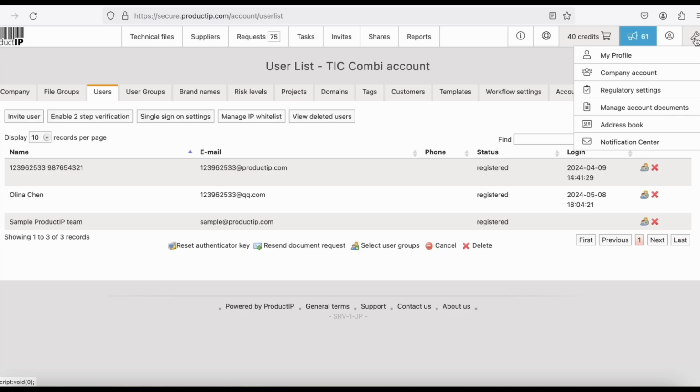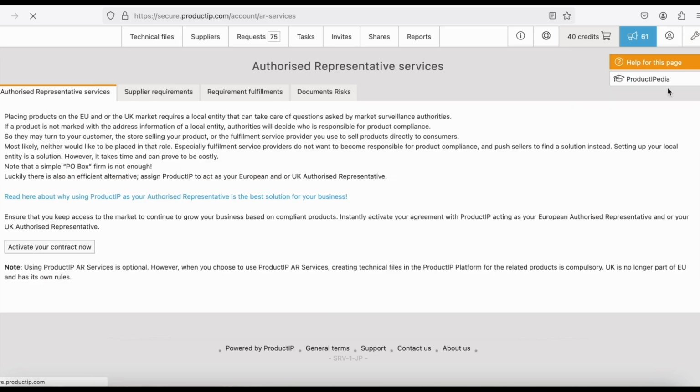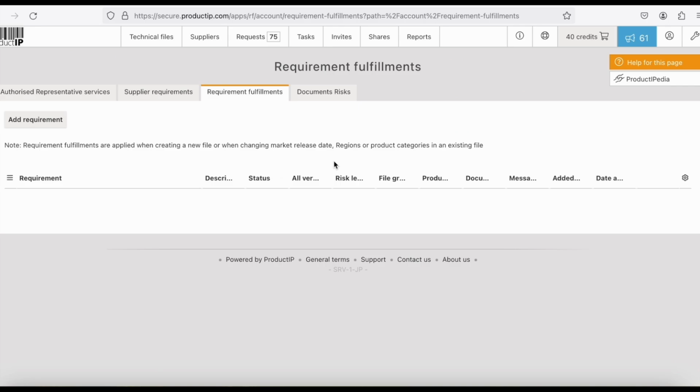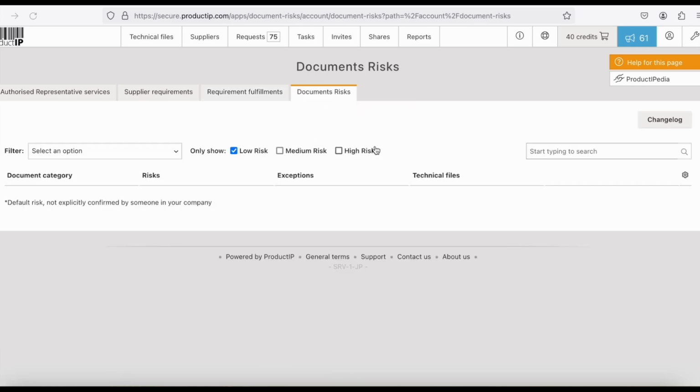In Regulatory Settings, we can apply a new setting for requirements. For example, which requirements can be set to not applicable in batch. In Documents Risks, we can set risk levels for the required documents. If documents' risk levels are not set, system default is that all required documents are high risk.